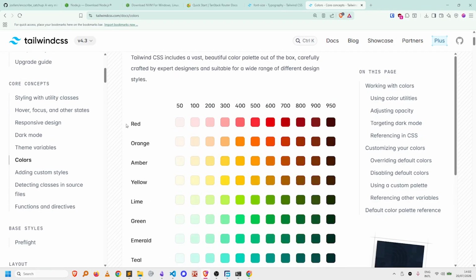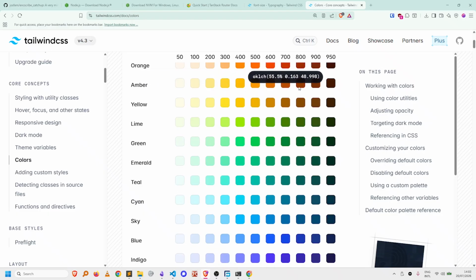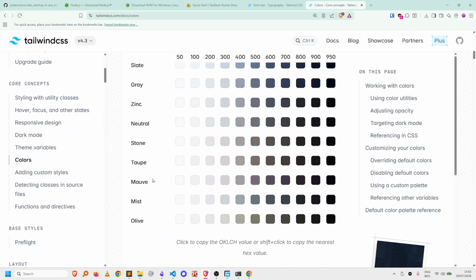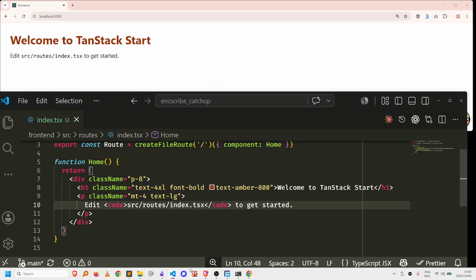Okay, so I've used red. 50 is the lightest. 950 is the darkest version of that color. Okay, I've just used amber. All right, we have a bunch of colors here. Mauve and maybe olive. These are new colors that they added at the time of this recording. Yeah, so these are the colors that are available. That's how I know them. Okay, so we've tested that Tailwind works. Back to our checklist.